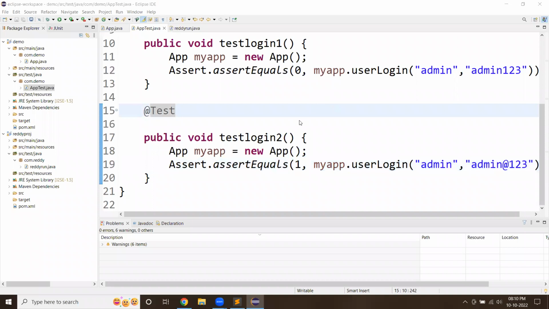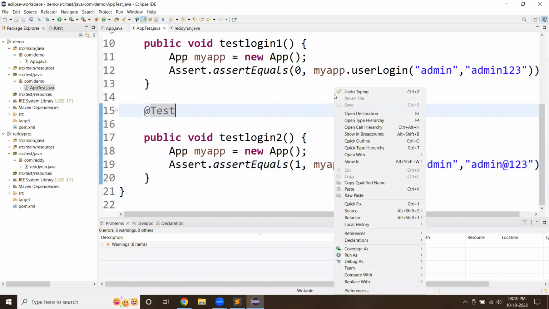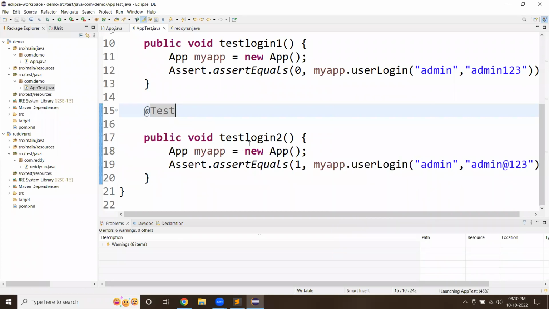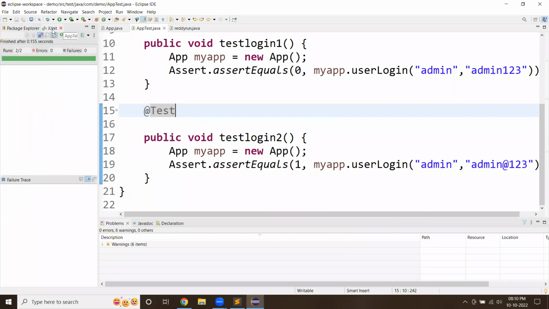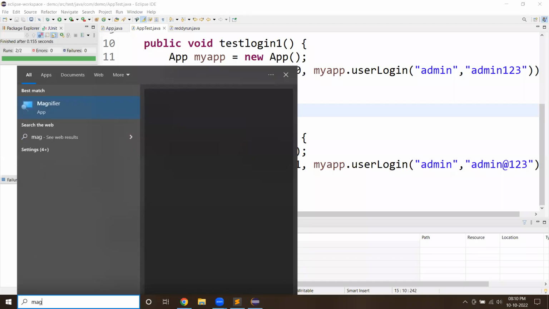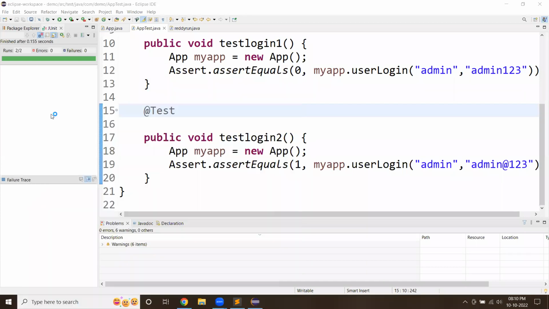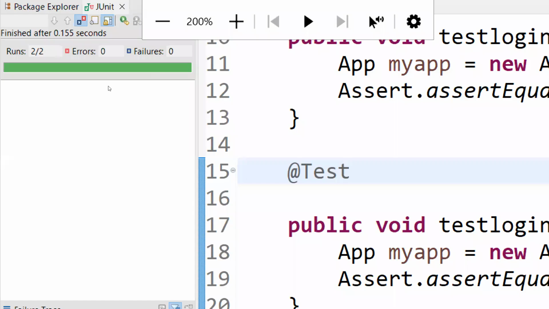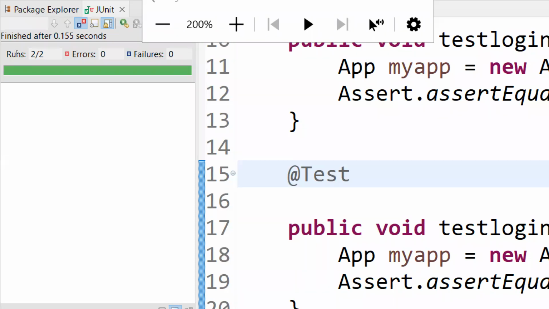So therefore, I would like to click on this one and run as JUnit Test. You can see JUnit Test. You can take this one. It will open one more tab here. You can check it out. Magnifier. You can check it out. 2 runs have been taken. All 2 runs.